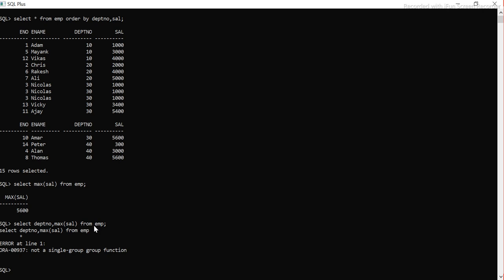Sometimes the interviewer might ask, what if we are using the aggregate function in this kind of scenario, and what kind of error? So this is the error actually, right? ORA-00937, something like this, right? So let's try to go there now.